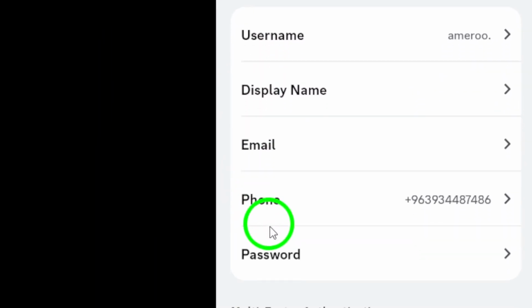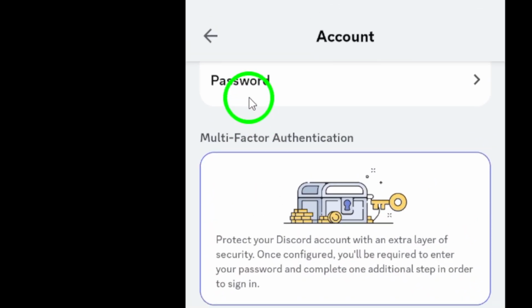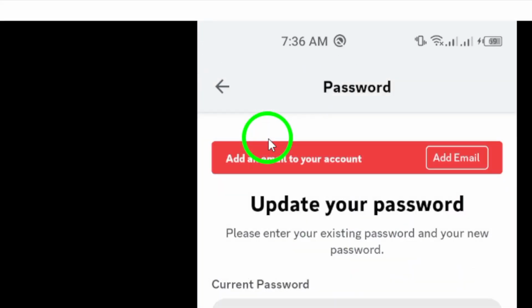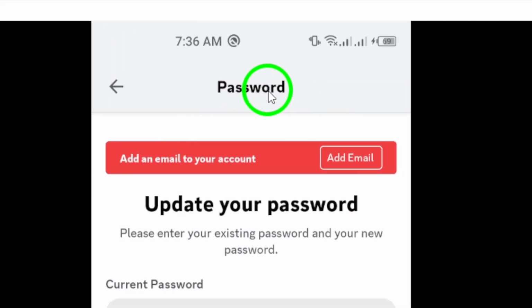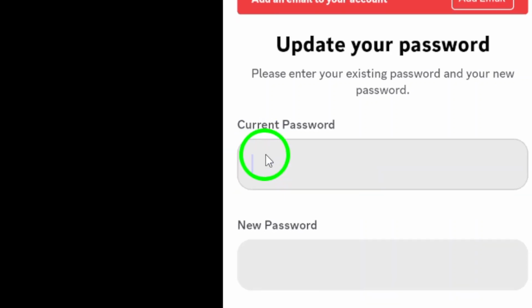In the Account section, you'll find the option for Password. Tap on that to begin the password update process. Here, you'll need to enter your current password. This step is crucial for security, as it verifies that you're the one making the change.